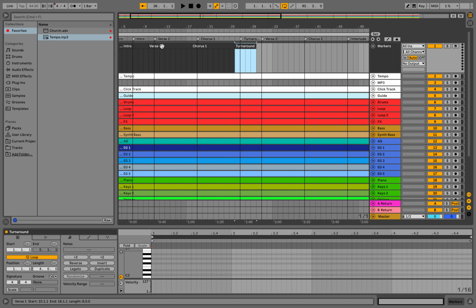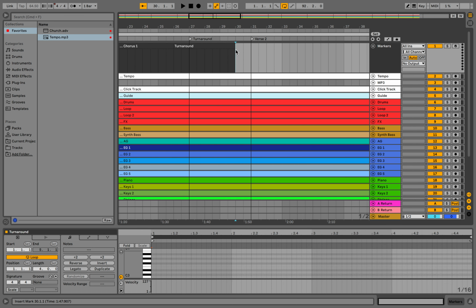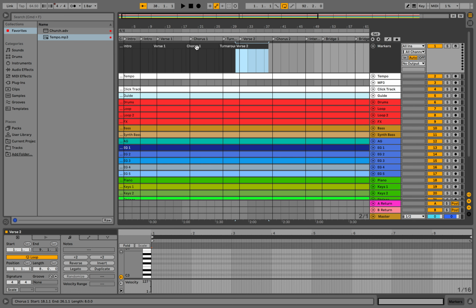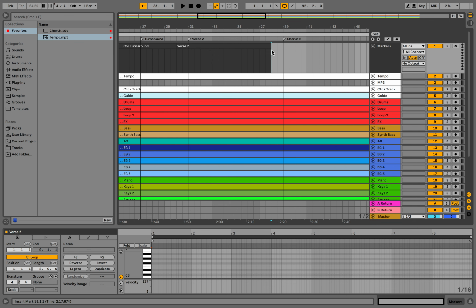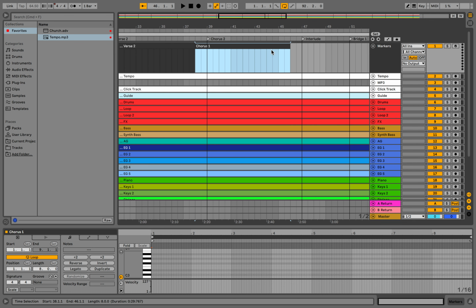To make it a little quicker, you can click on the sections. I'm going to click on verse 1, Command copy it. So Command C, then click right here, Command V. So it copies that whole thing, and I can rename it verse 2. Same thing for the chorus. I'll click and Command C, Command V to put that in chorus 2, and we'll rename it.